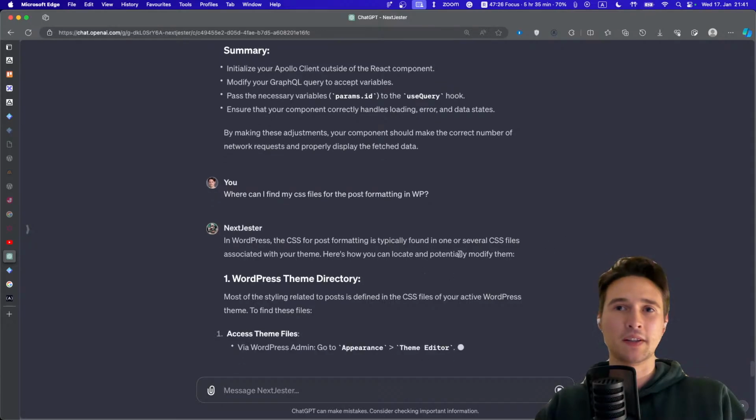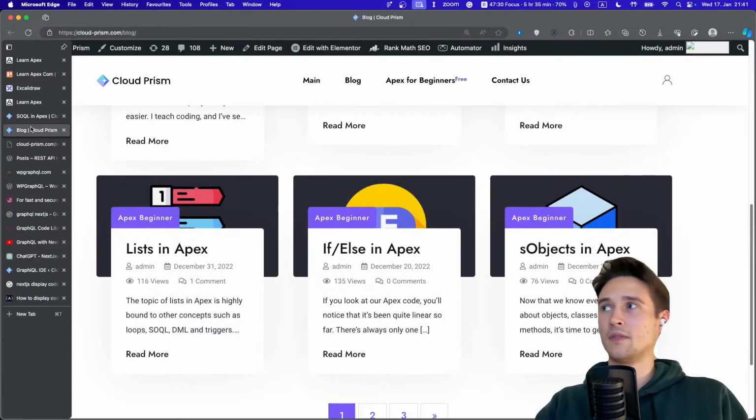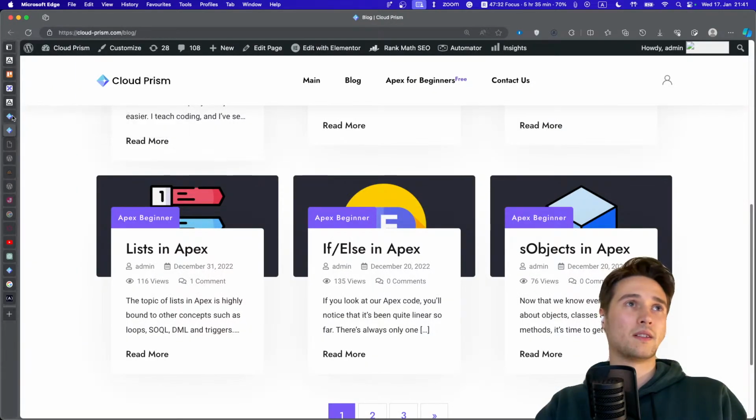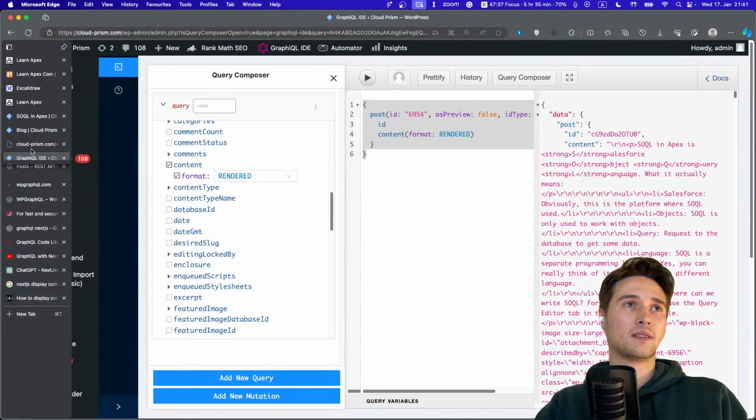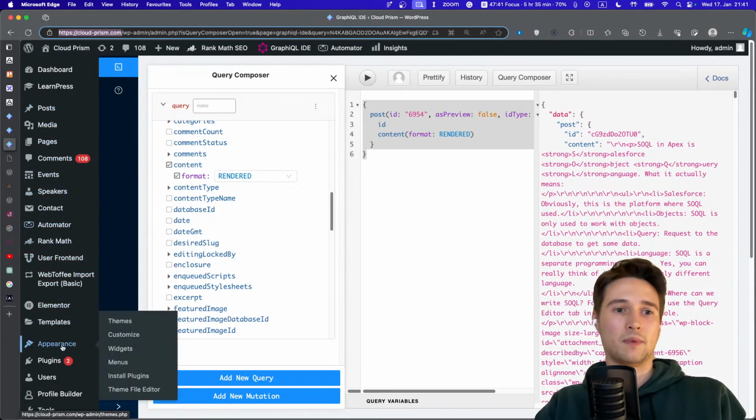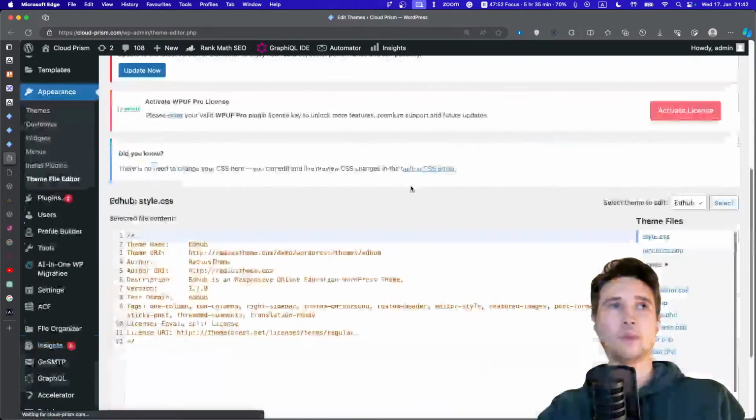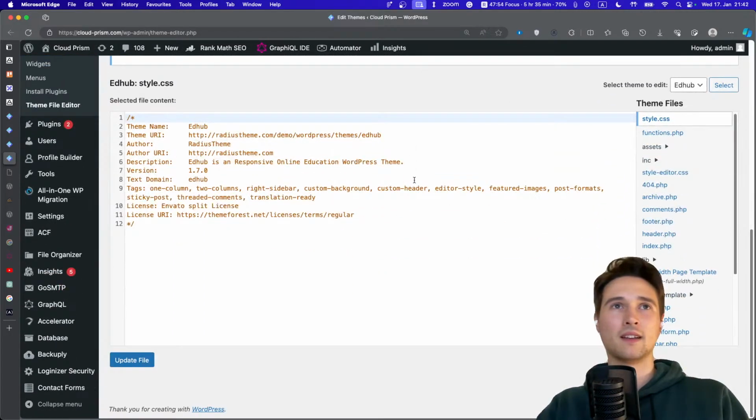Okay. Go to appearance, theme editor. Let's see. Let's go to the appearance theme file editor. Okay, so we are really close. We are really close to making it happen.